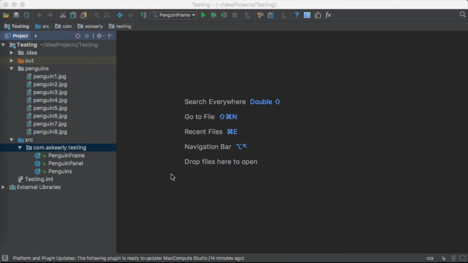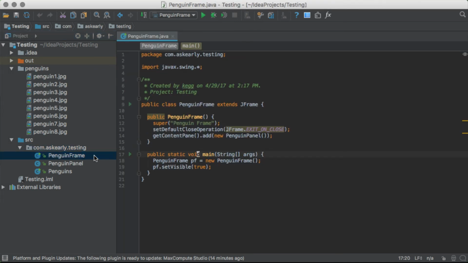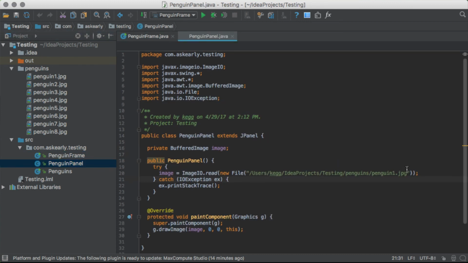So, a couple of videos ago, in the tutorials, we outputted some penguins and displayed a penguin inside of a frame. And I thought to myself, well, wait a second. What if we want to make it so that you can select between the different penguin pictures? Because right now you have to specify which penguin picture you want to use. We don't want to do that.